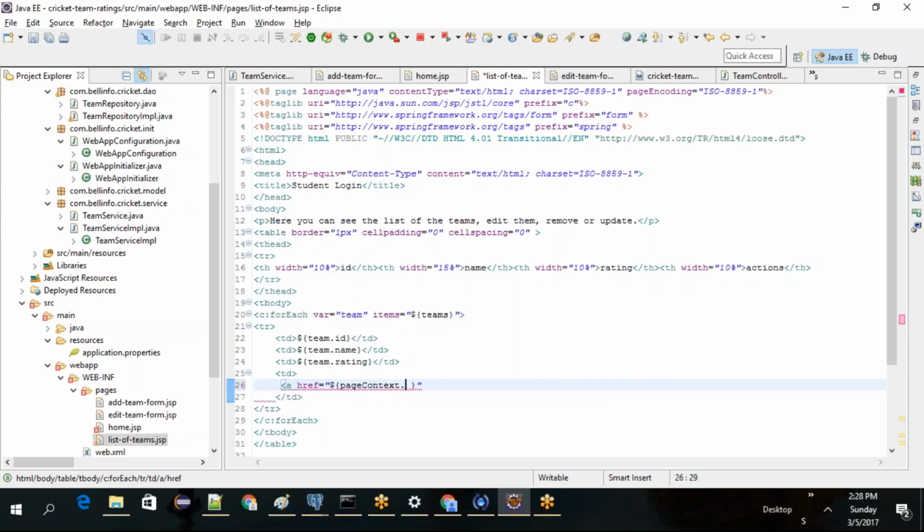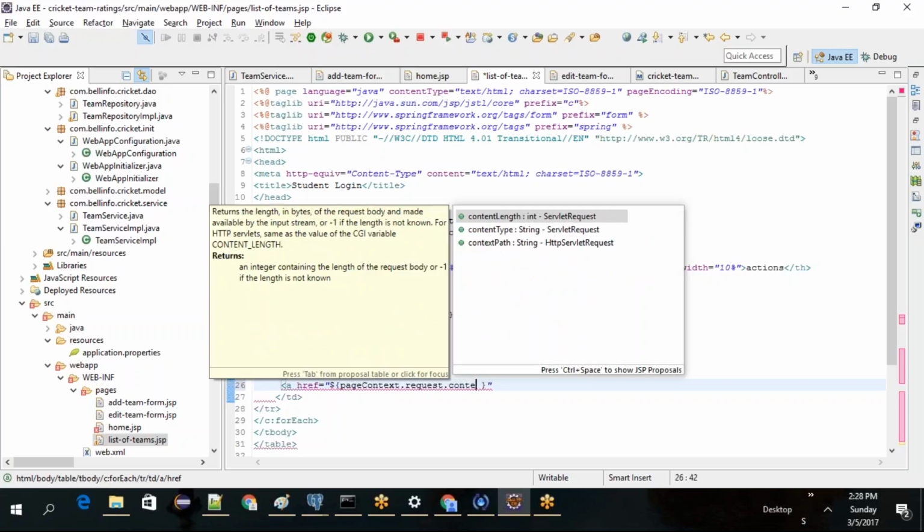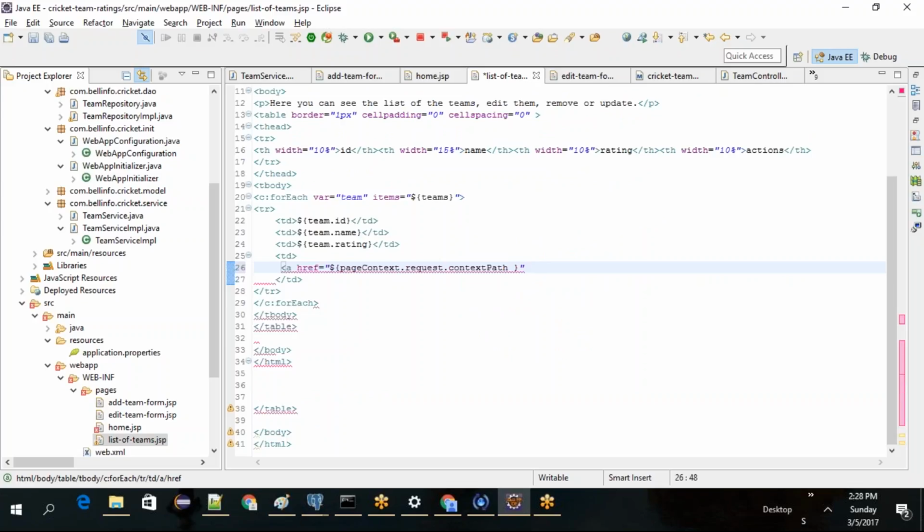Page context dot request dot context path, and then, say somebody wants to edit, slash edit, and what is the ID? The team ID. This is the important piece. Dynamically you are passing, right? For that column, team dot ID.